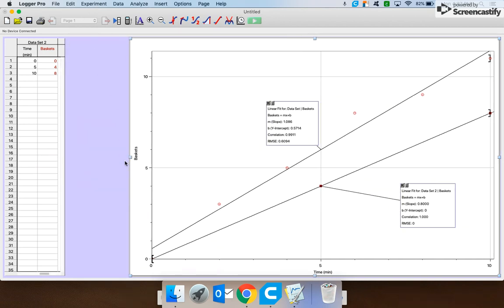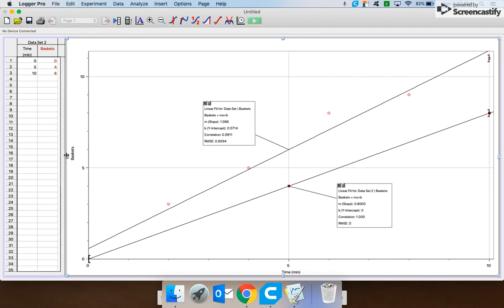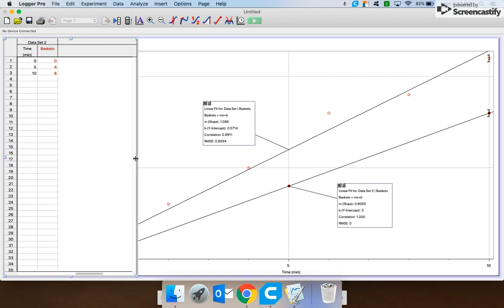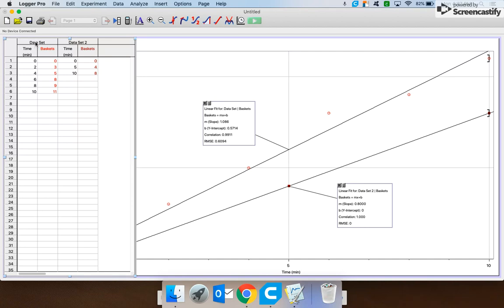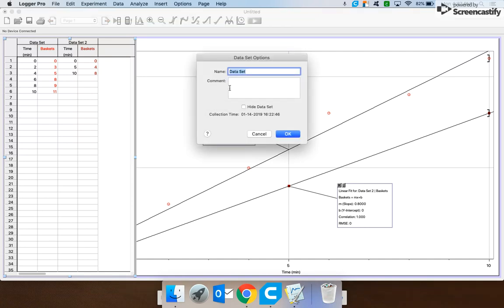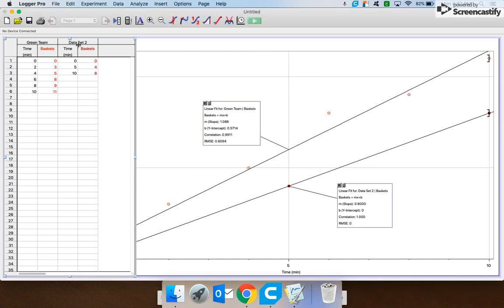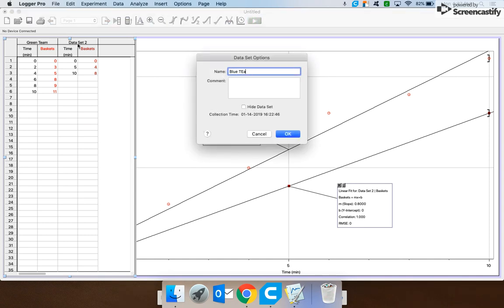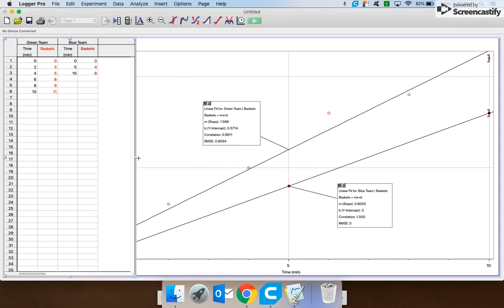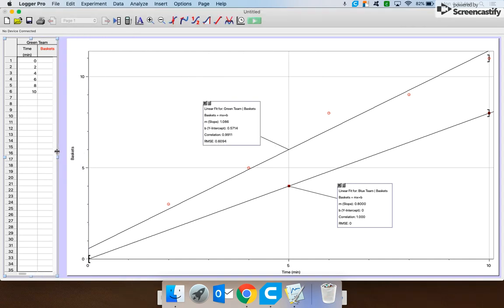Oh, wrong way. I'm selected in the graph, so I want to select the table, pull that out. So I can double click where it says data set, just like I renamed the axes, and I can say, oh, this was the green team, and this was the blue team. And you can notice that now it'll say this is the fit for the green team, and this is the fit for the blue team, and that will help identify which one is which.